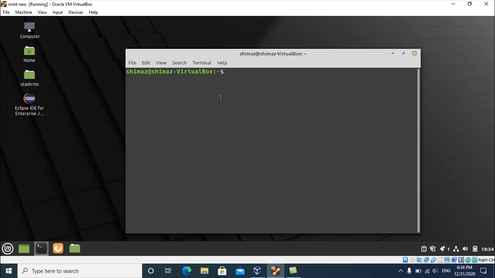So the first one, let me show you how to create a folder. The command to create a folder is mkdir. Let's say I create a folder alpha. So the folder alpha is already there. Let me create mkdir demo. So this is how we create a folder.